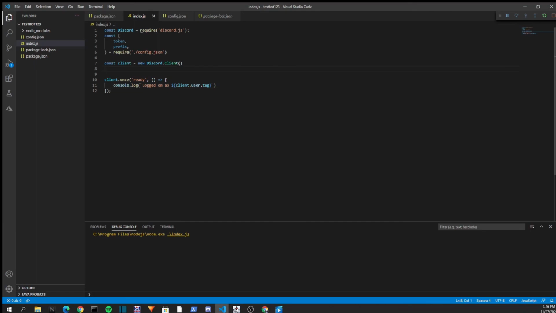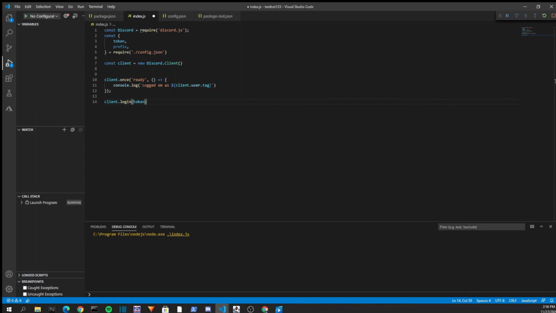Client.once. Okay, so I forgot. At the end, this is important. You need to do client.login, and then you need to put your token. So that's logging it in. That's very important. I just forgot it because you don't have to worry about this after, because this will just stay at the bottom of your code. So you can code everything in here, and this will just stay at the bottom. So I forgot about it.